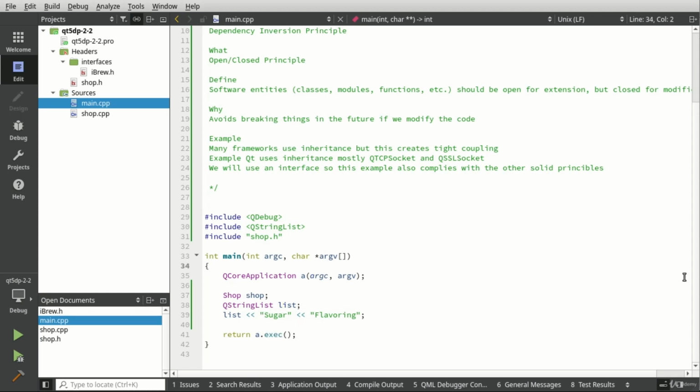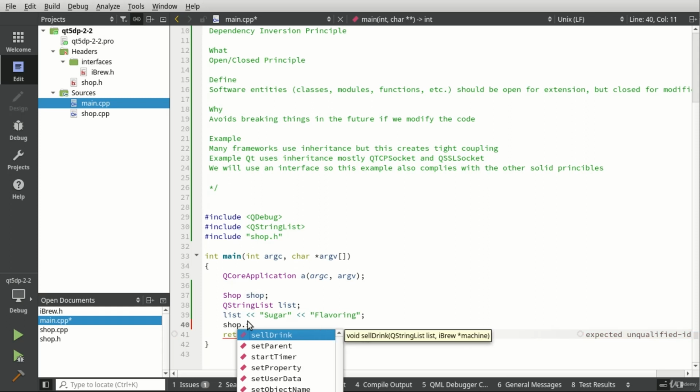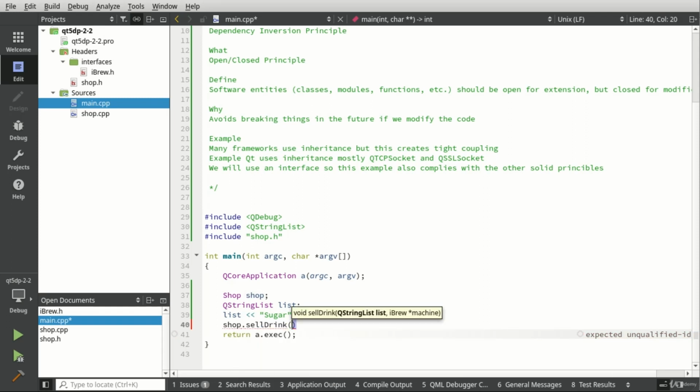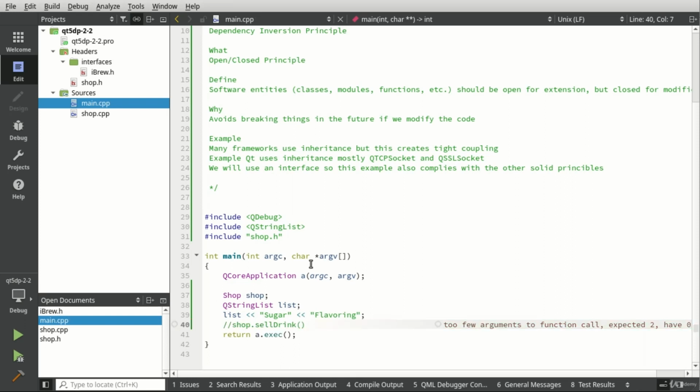I don't know why. So now what we need to do is actually call our shop, sell drink. Now, before we do this, we need some sort of machine to do the brewing. So notice how we've got an iBrew pointer to machine. So let's back out here, comment that out, and let's make some implementations of our iBrew interface here.